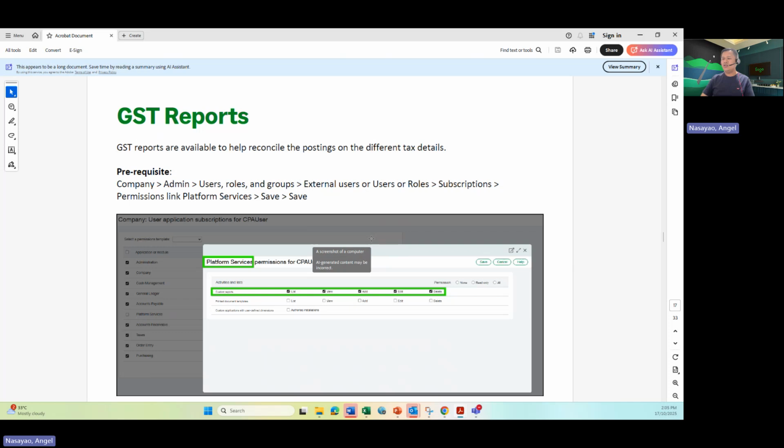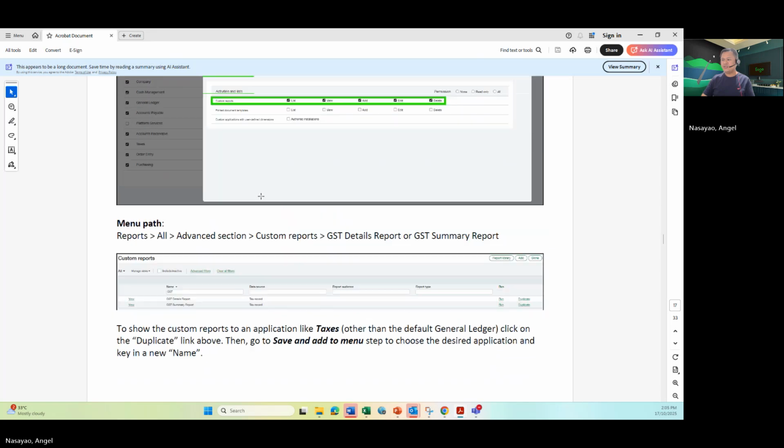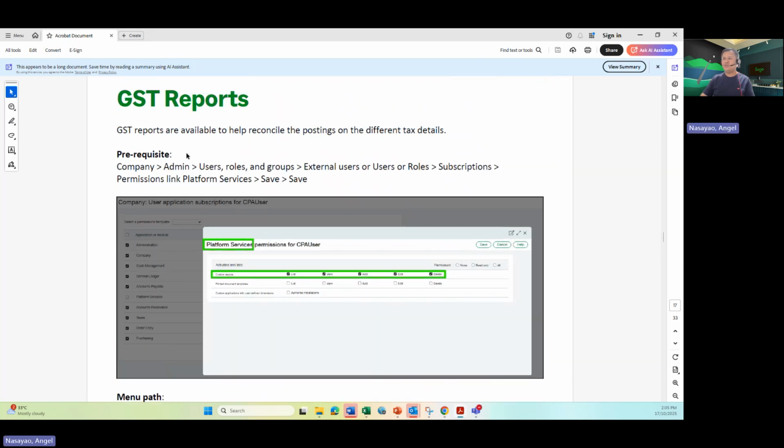All right, so GST reports, I'd like to go back to the PowerPoint presentation in here just to give you that option. Or before I do that, with the GST reports, we have GST reports available just to help you reconcile the postings and the different tax details. The GST reports that I will show you later on as well, but not in detail, it's more of what you will see on the instance itself once you have that XML. It's more of just a guidance really of the tax details.